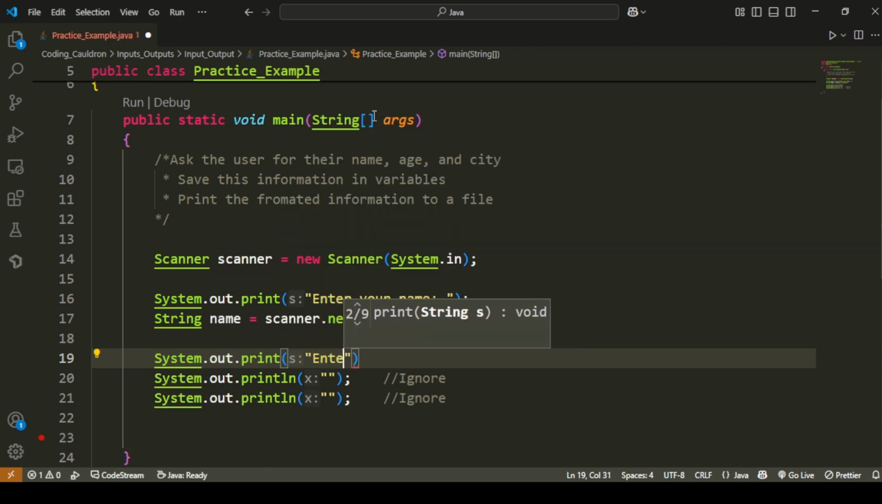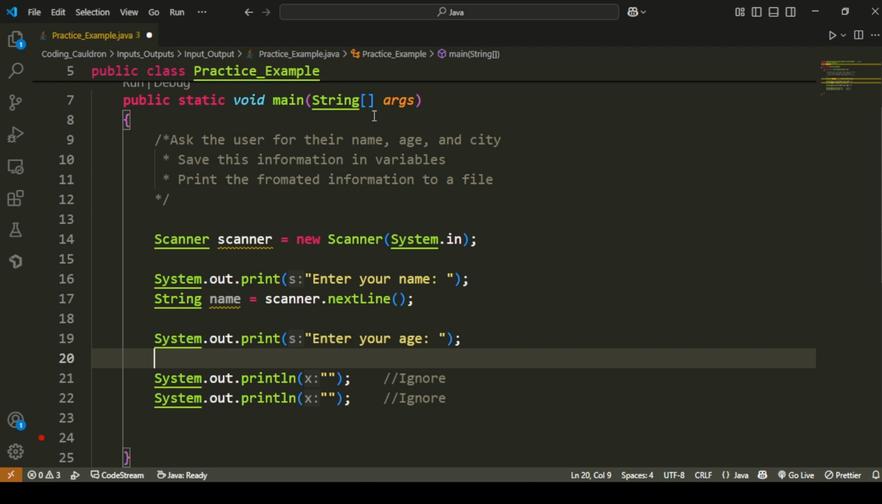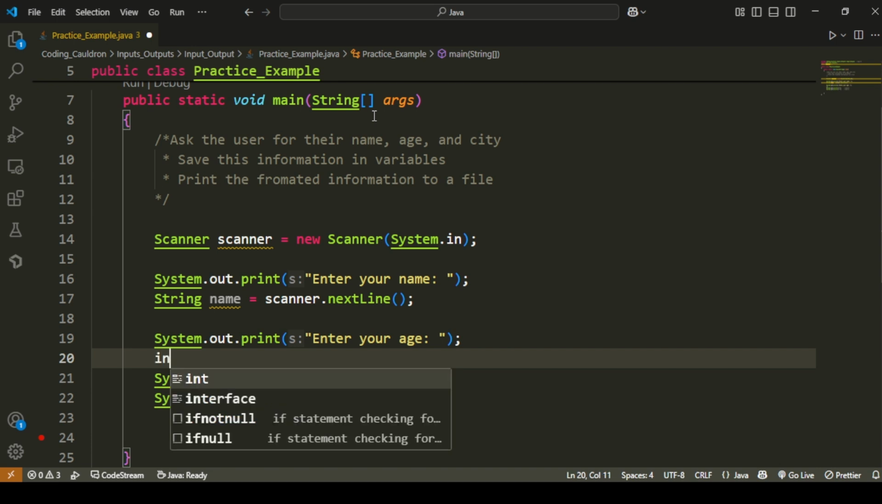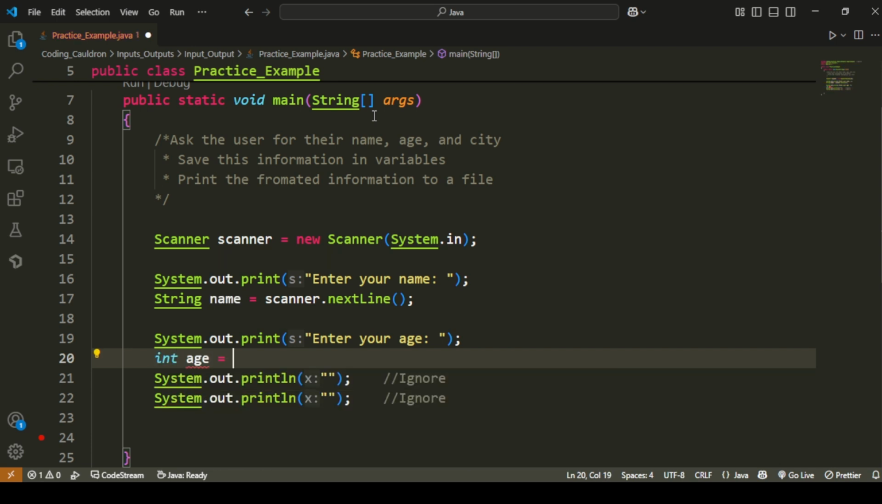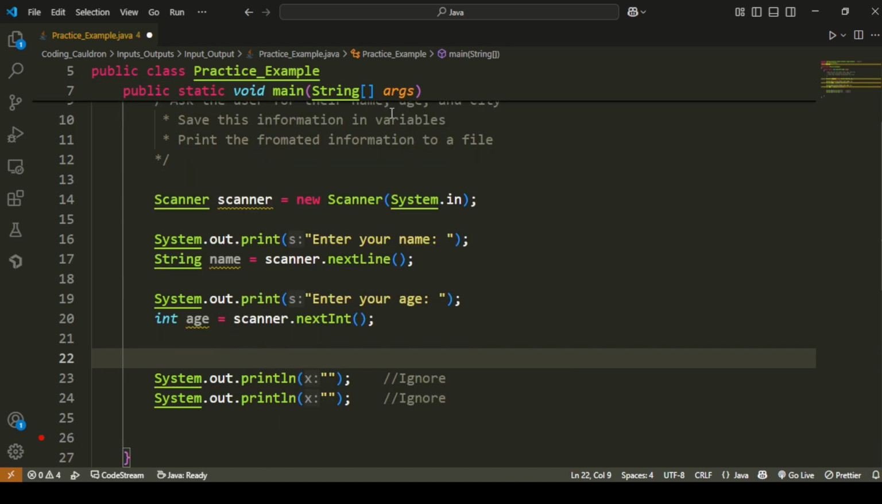And I will say enter your age. We will read this data by storing the age in a variable of type int, and I'm going to name the variable age. To read it, we'll use the scanner object with the nextInt method. One thing to note about the int data type is that it is a primitive data type, which means it stores the actual value.